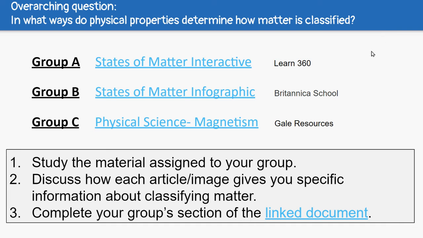So as you can see, I set it up where there would be 3 groups, Group A, B, and C. Group A is going to look at an interactive. Group B is going to look at an infographic, and Group C is going to be looking at an article on magnetism. All 3 of these things came from different resources within the Texquest. So Learn 360, Britannica School, and Gale resources.